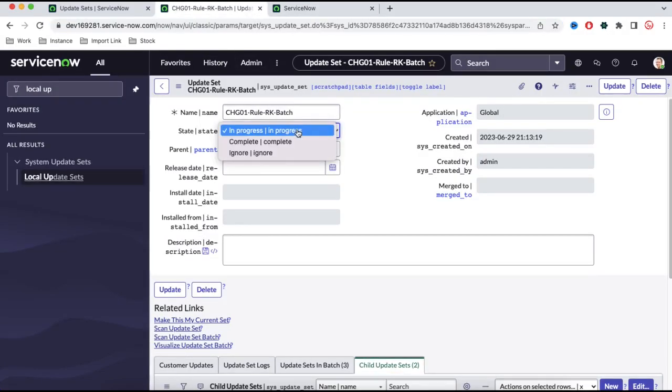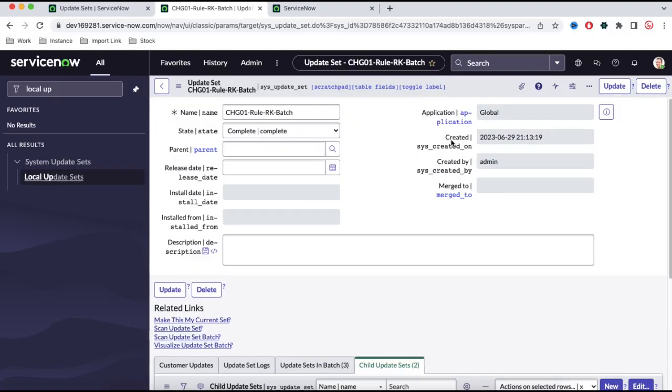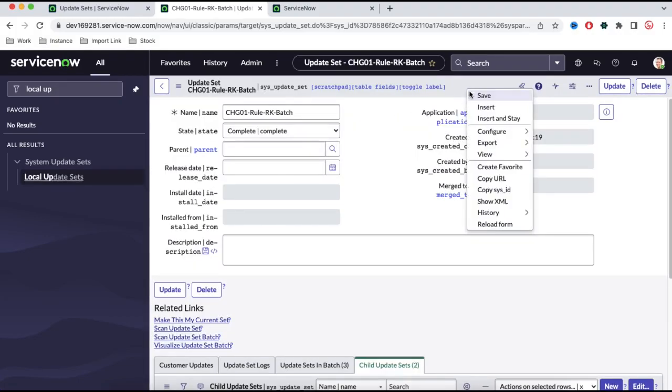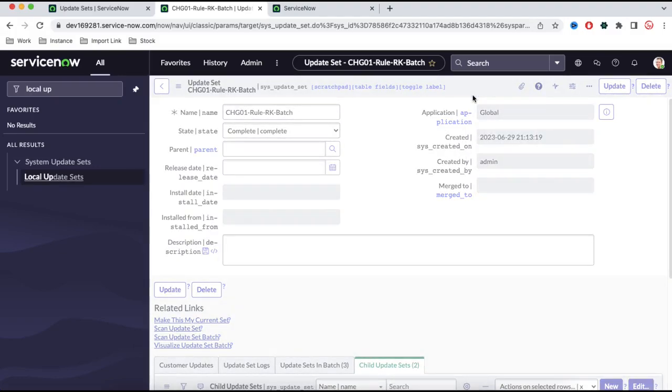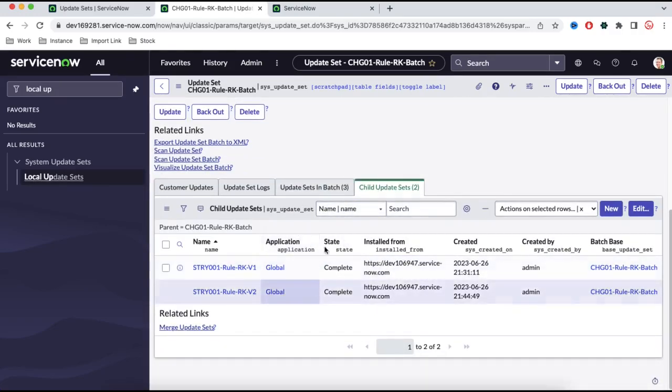So what I'll do, I'll make this update set a commit. Once I commit that, all the child update sets at the bottom, even if they are in progress, will automatically be completed. That's the pop-up they are showing. I'll do that and save that. So this batch update set is done. You can see right now I have one batch update set, and under this batch update set, two child update sets.